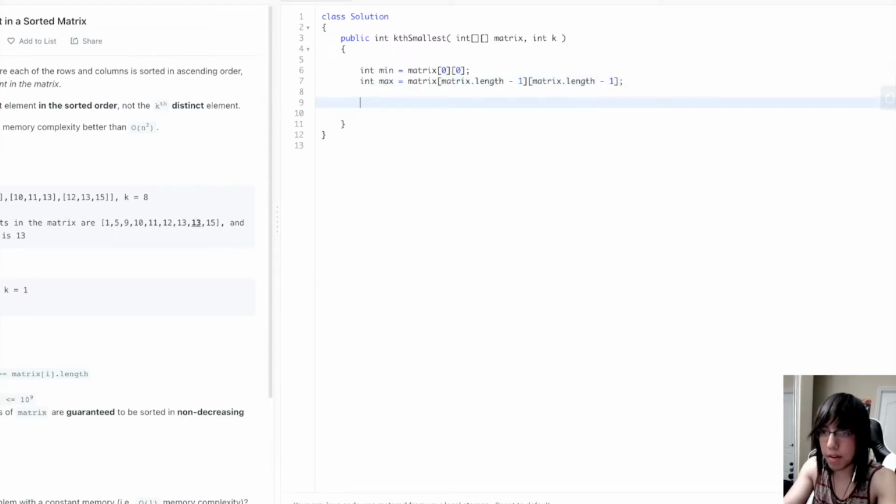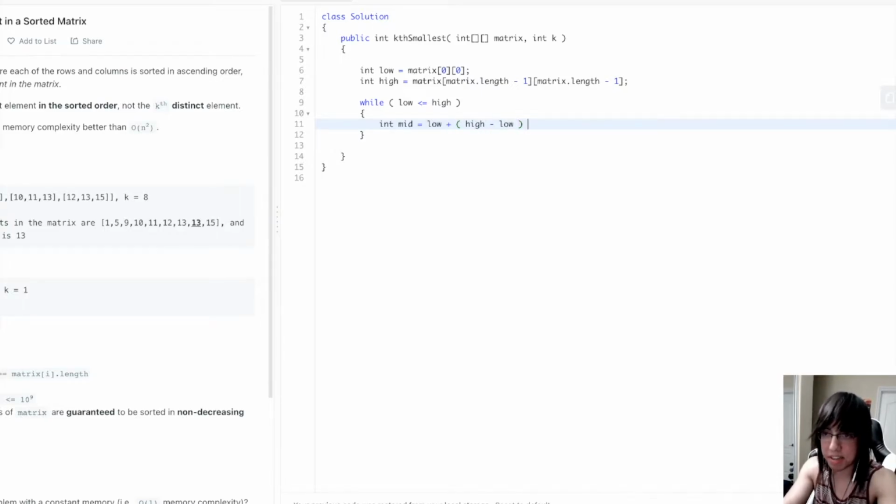Okay, then we want to say while, you know what, let me do low and high so it looks more like a binary search. But I'm still starting out with the min and max. Okay, so while low is less than or equal to high, oh no, we need our midpoint. So int mid equals low plus (high minus low) divided by 2. And I just do it like this to avoid the integer overflow.